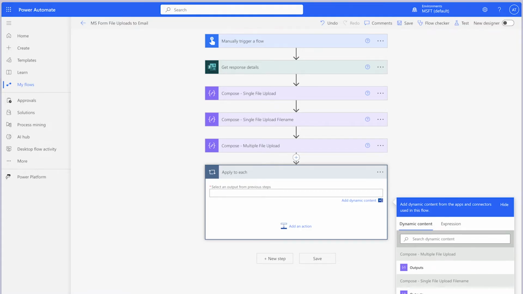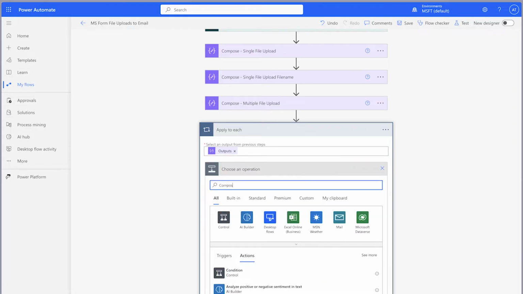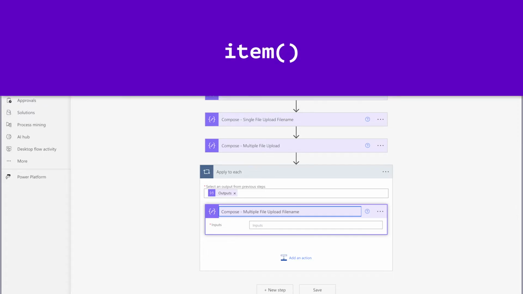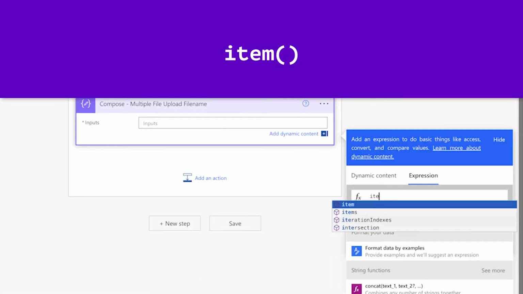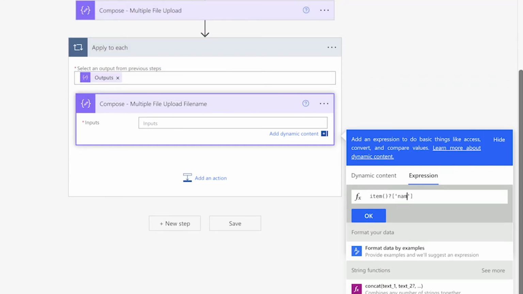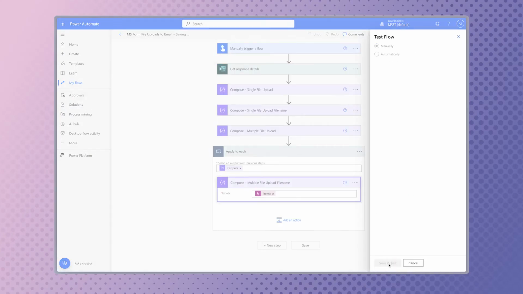This is why it's important to rename your actions, especially when you have multiple instances of the same action. Because I've renamed my compose actions, it makes it clear which output belongs to which compose action. Add a compose action. Because we are using the apply to each action, we'll need to use the item function in this expression. Insert a question mark, square brackets, and single quotes. Enter the dynamic content key in between the single quotes. Run a test.